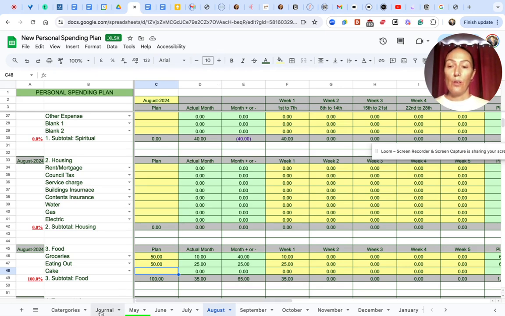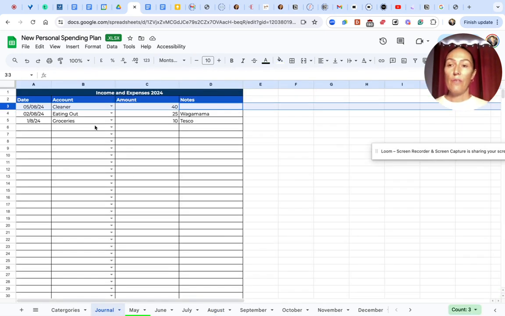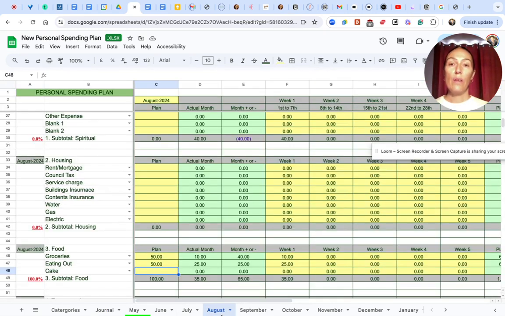So going back to the journal, I have groceries, I have eating out, and I have cleaner. That's all in week 1 because I've done the 1st, the 2nd, and the 5th. So if we hop over to August, you'll see week 1 is 1st to the 7th. Week 2 is 8th to the 14th. So there shouldn't be anything in week 2, and there's not. You can see here, subtotal.